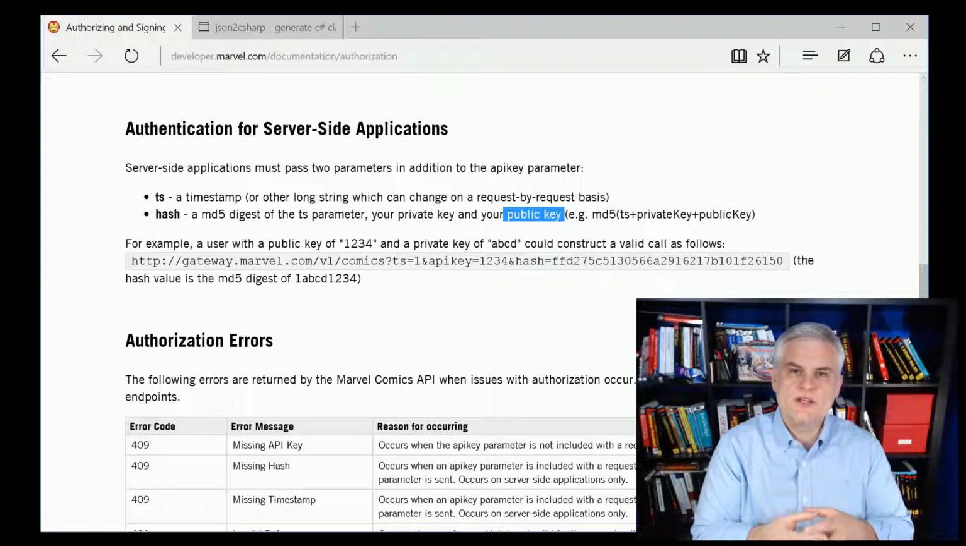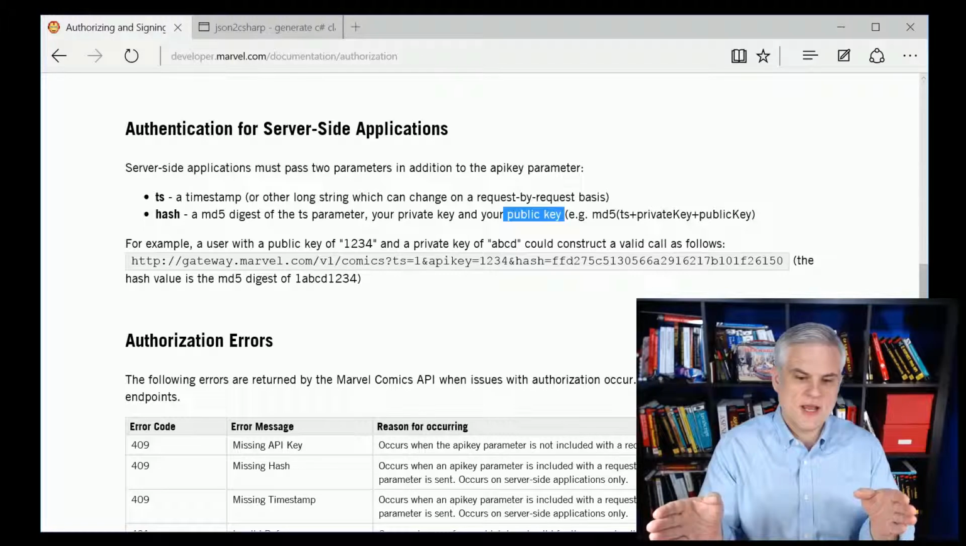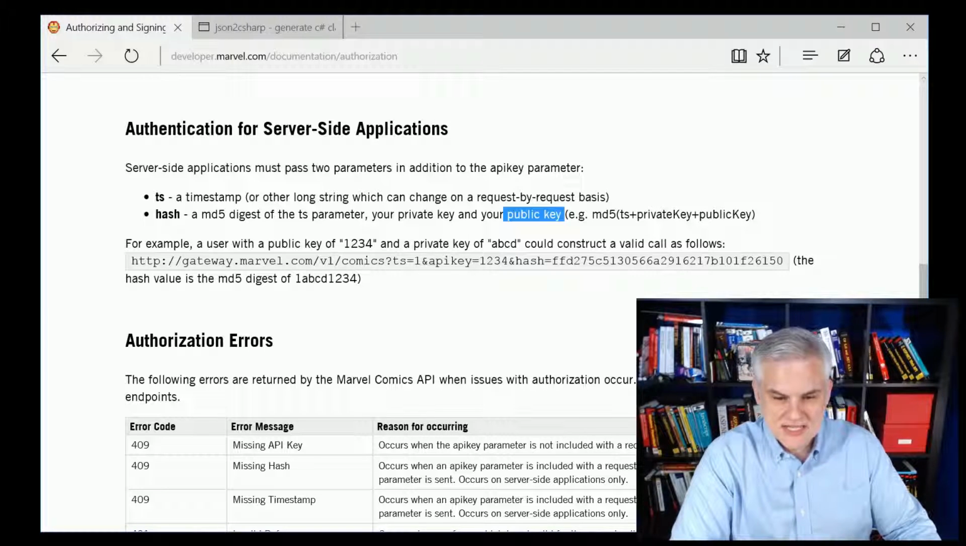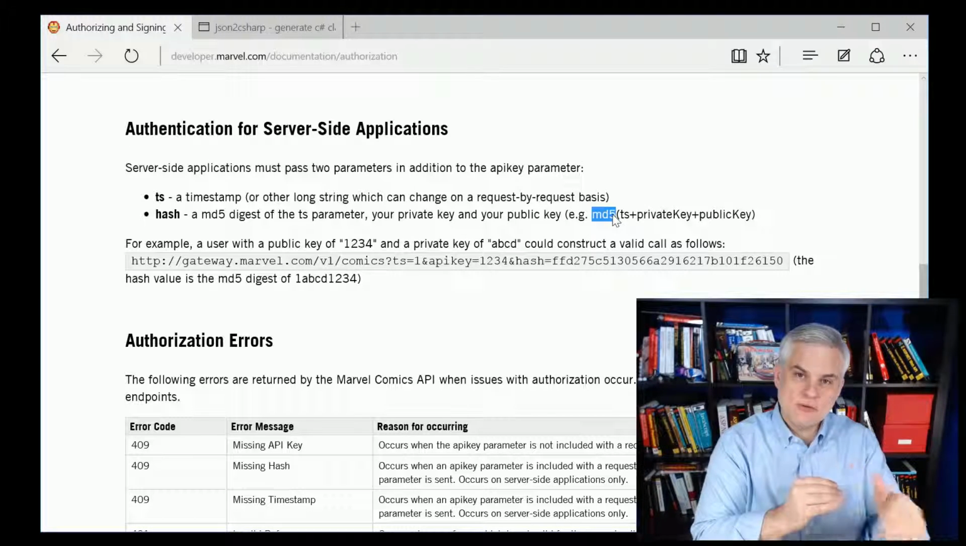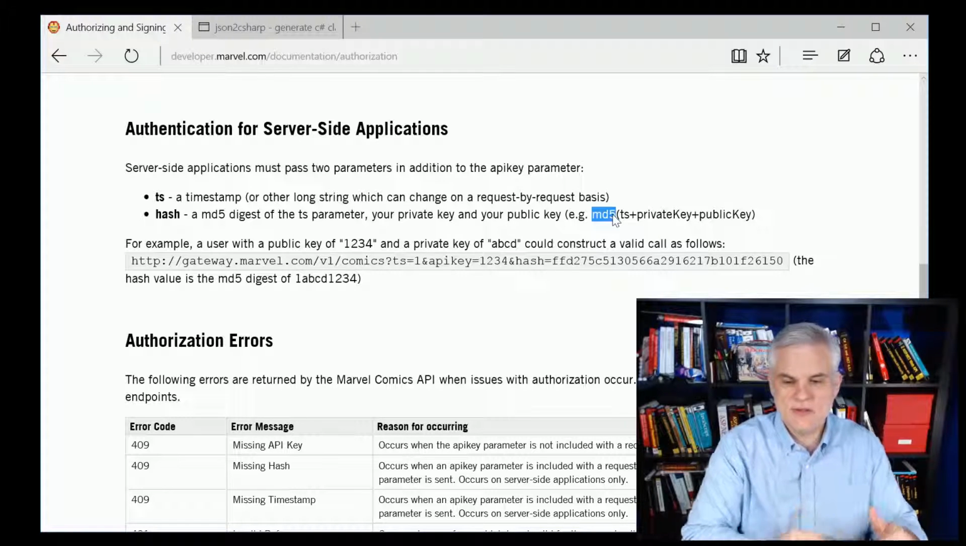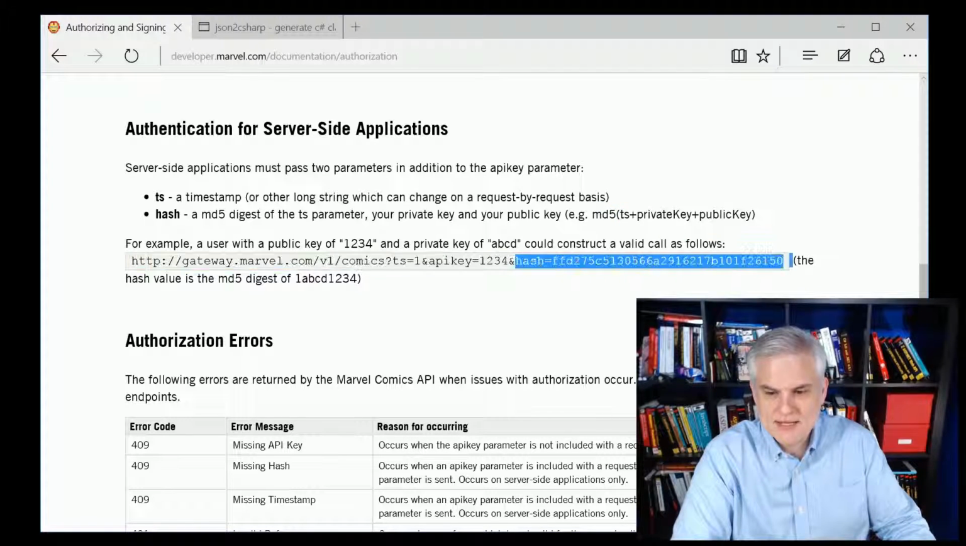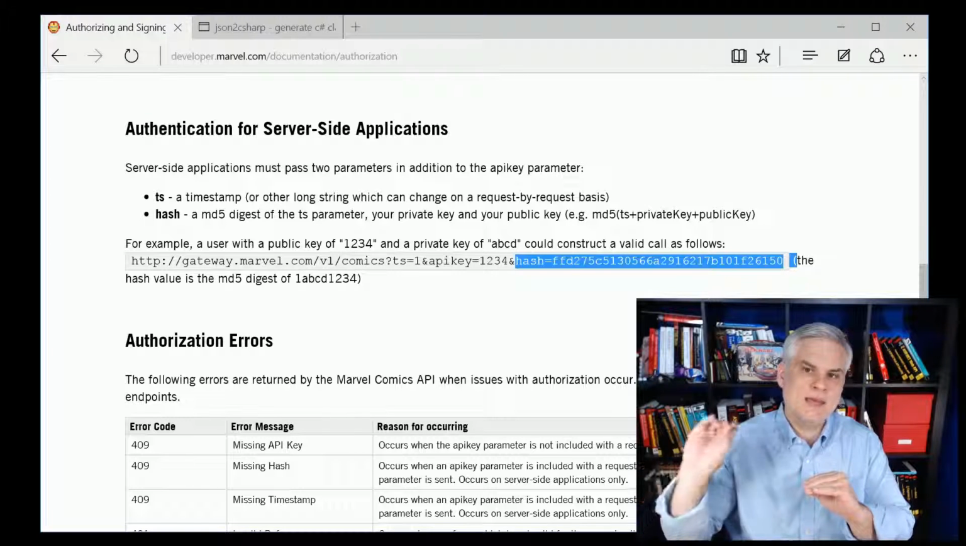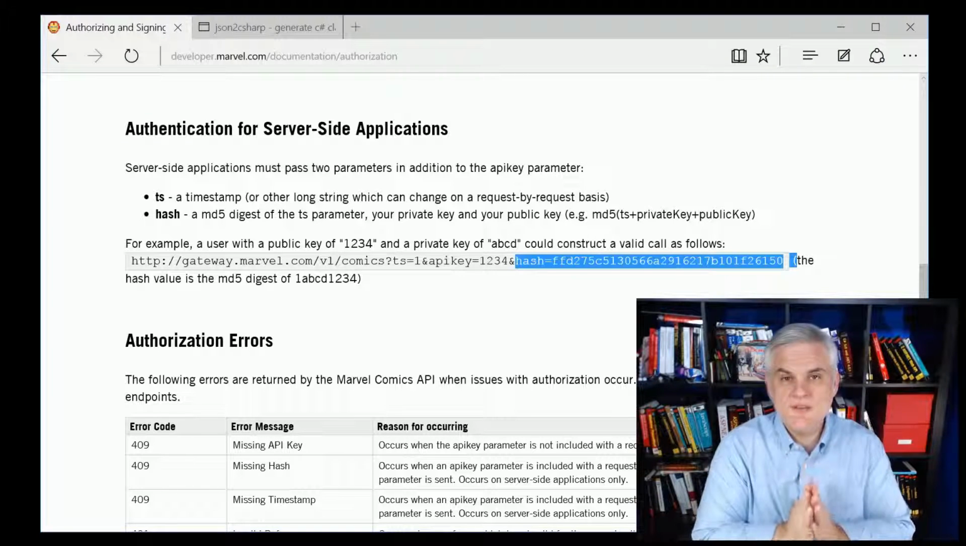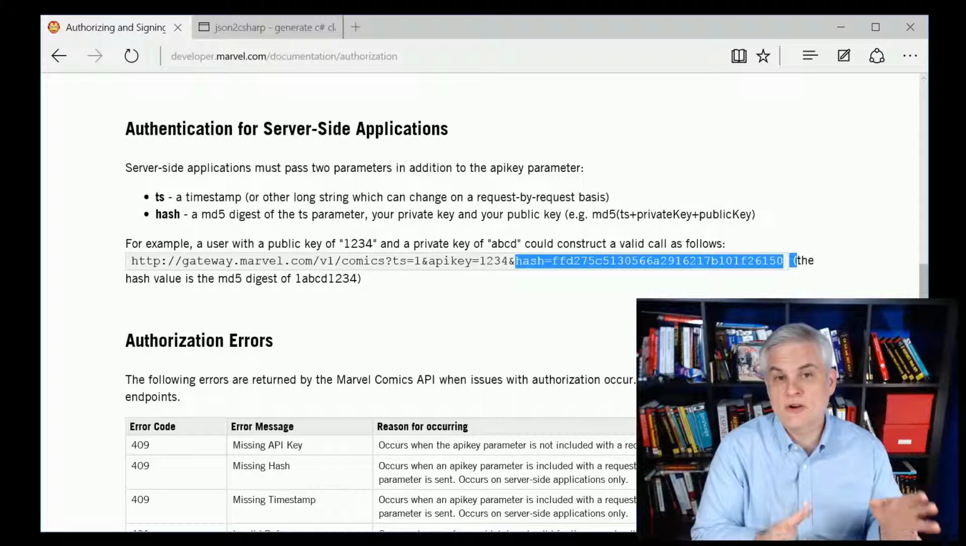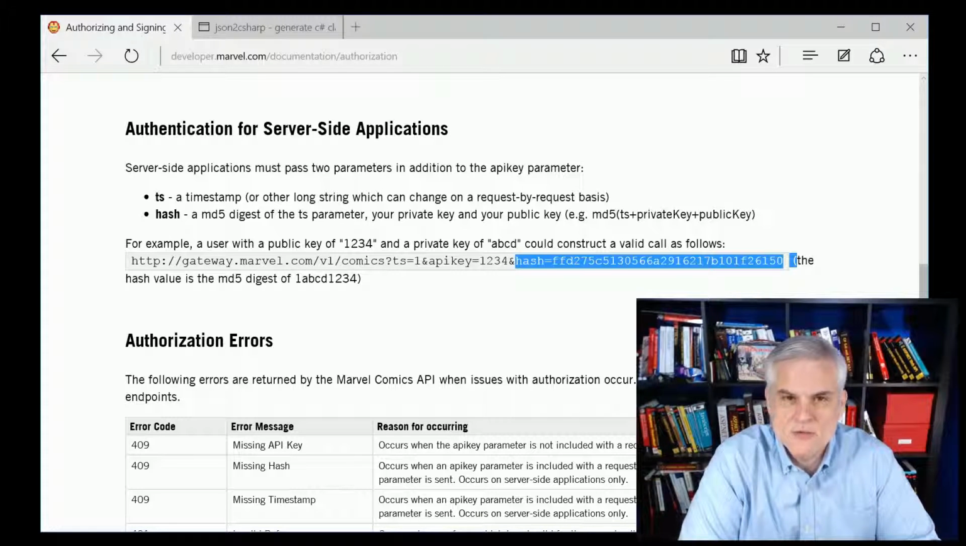But essentially what this is going to do is ensure that nobody has tampered with the request from the client to the server. You take, again, the timestamp, the private key, and the public key, you run this MD5 algorithm against those values, and you'll come out with a hash that'll be appended at the end of every call that we're going to make into the Marvel API. So we just have to figure out how to do that in C#. Fortunately, there are classes in the Universal Windows platform that will help us to accomplish that.